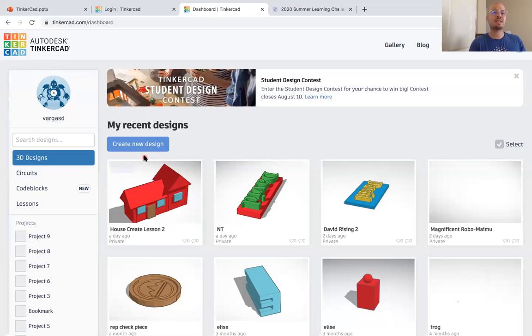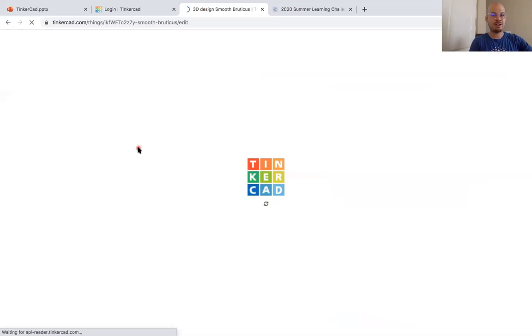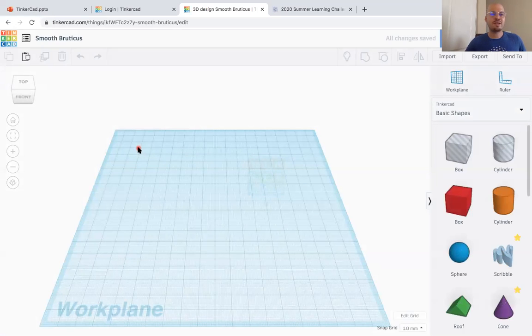And for everyone that's here, I want you to click on Create New Design. All you do is take your finger on a touchscreen device and push Create New Design. If you're using a mouse and your device is not touchscreen, just use the left button on the mouse to click on Create New Design. All right, so that's opening up our work plane, our work area in Tinkercad.